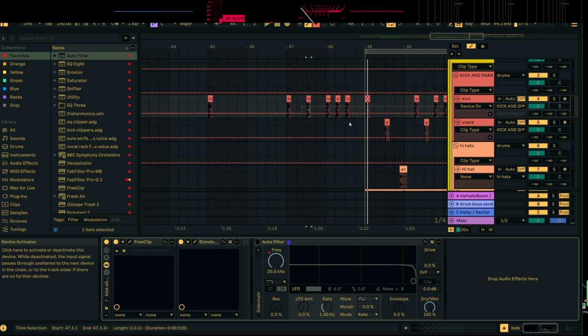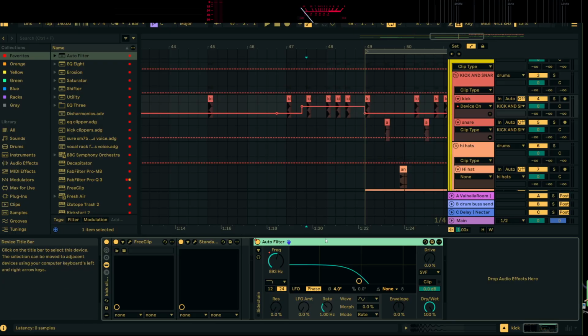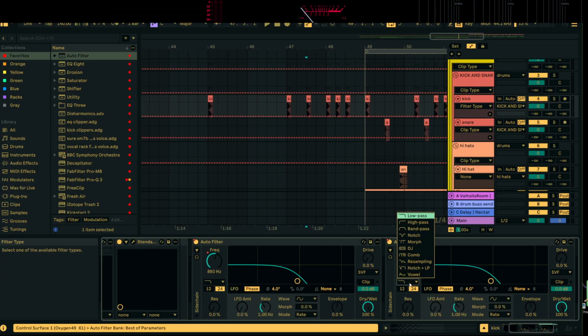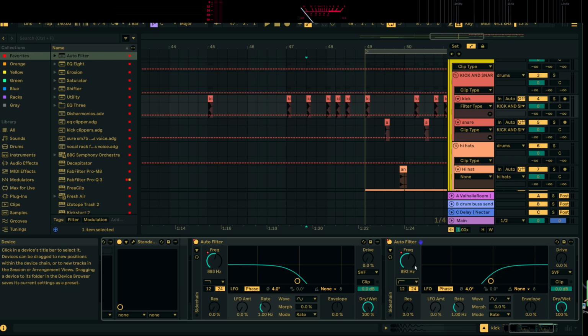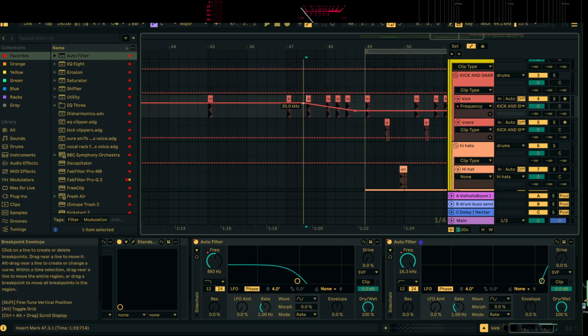And then I might turn the auto filter off. I'll duplicate this auto filter and I'll change this to high pass. So we have two filter things happening. One's going to go up, one's going to go down.